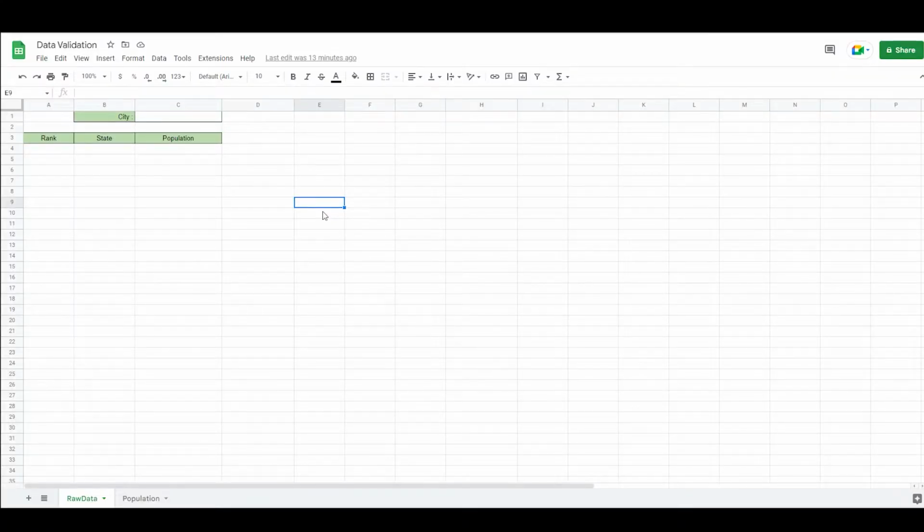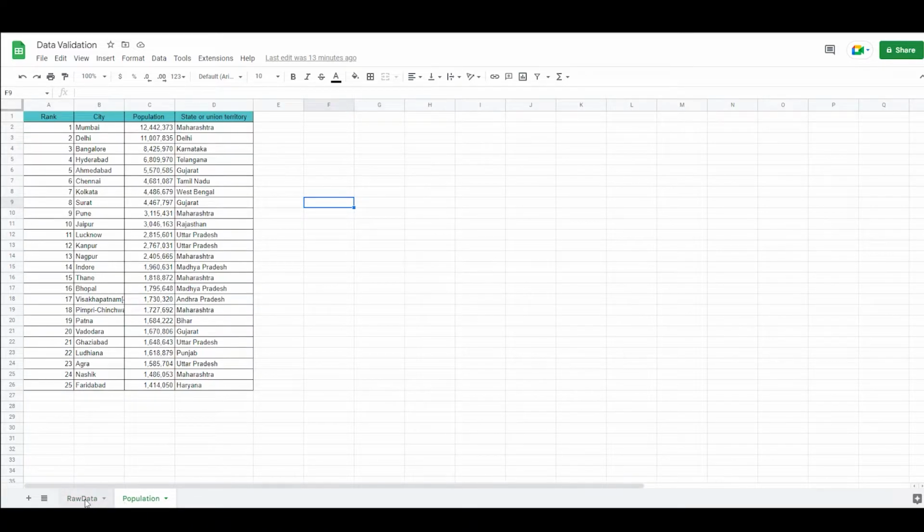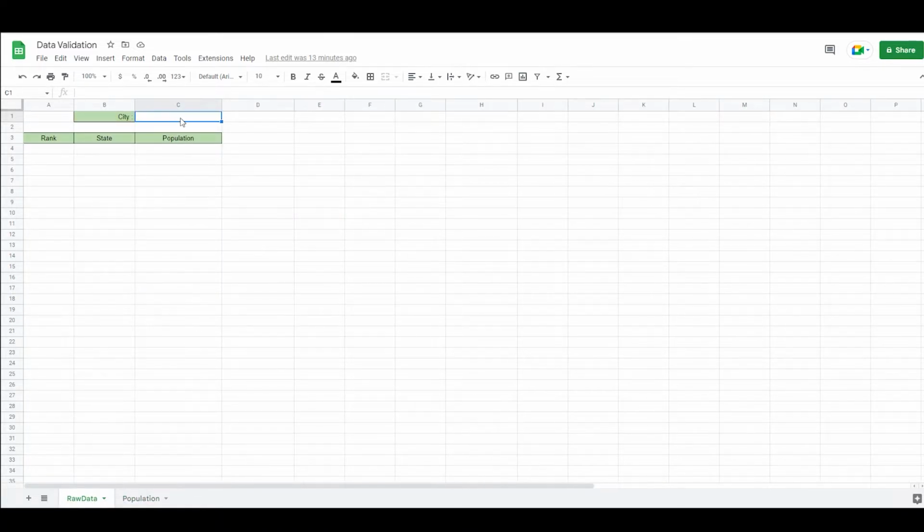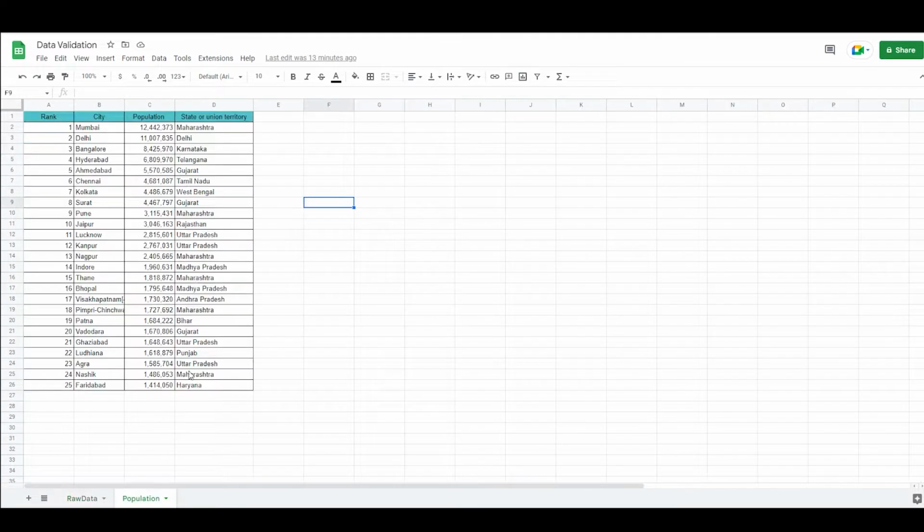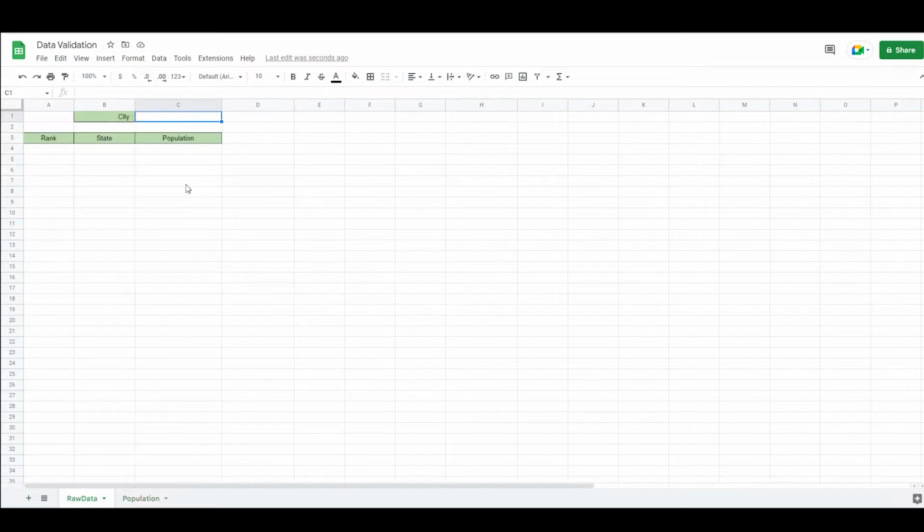First, how do we create a data validation? Before that, I have two sheets: one is population and another is raw data. Right now, I have to create a data validation using this city. We have three options to create the data validation.